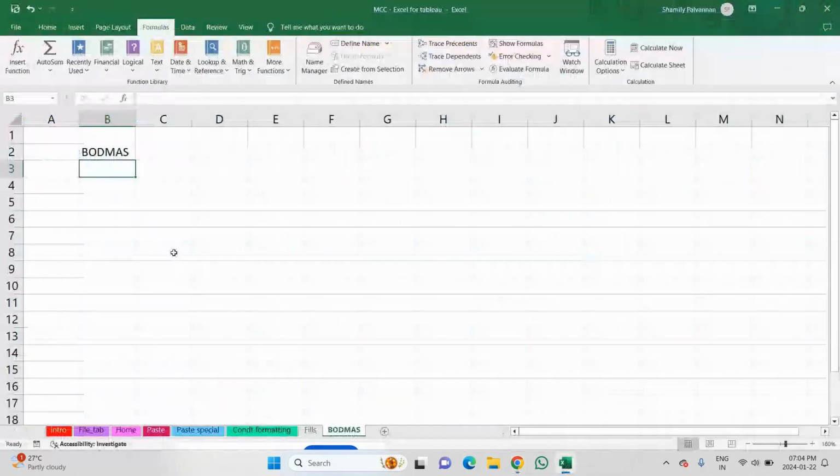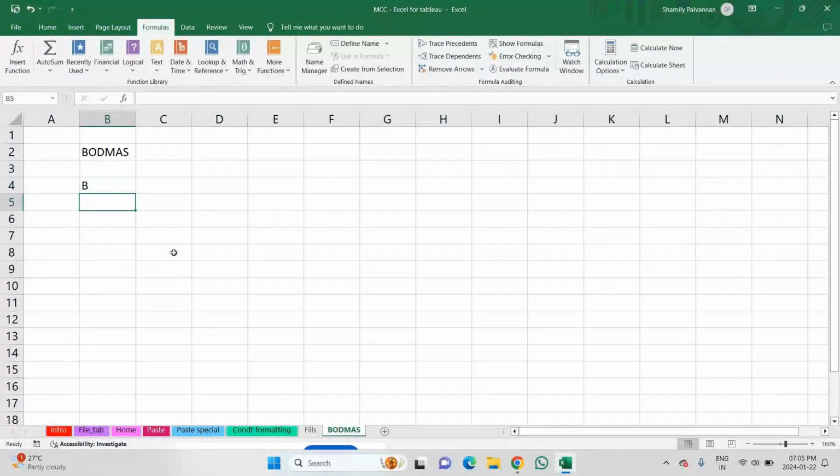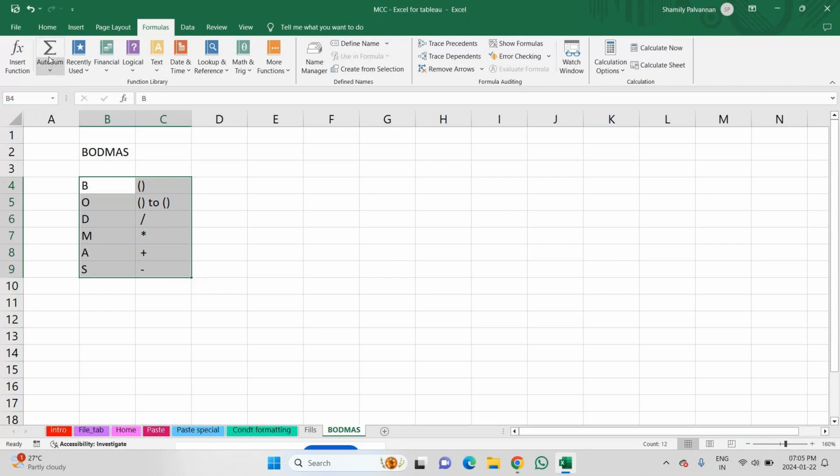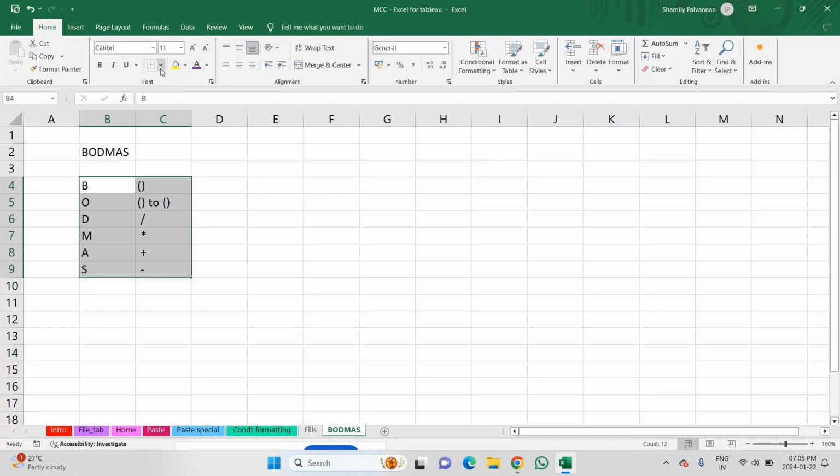So here it comes as BODMAS: brackets, order, division, multiplication, addition and subtraction. Brackets, you are calculating within a bracket. Order means one bracket to another bracket, so it can be multiplication, division, addition, subtraction, anything. Second one is division, third is multiplication, fourth is addition, fifth is subtraction. Based on this, we will be calculating. Whenever you are applying any formulas or calculations, always this pattern will be applied.